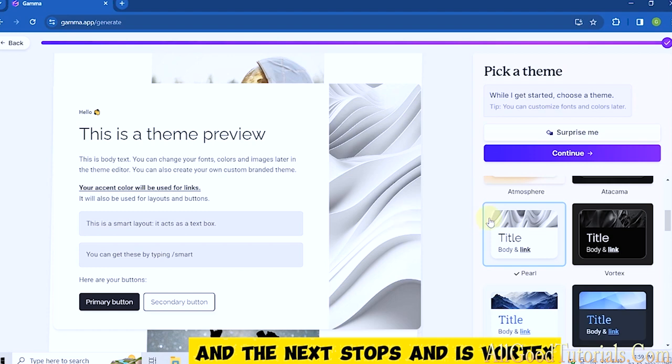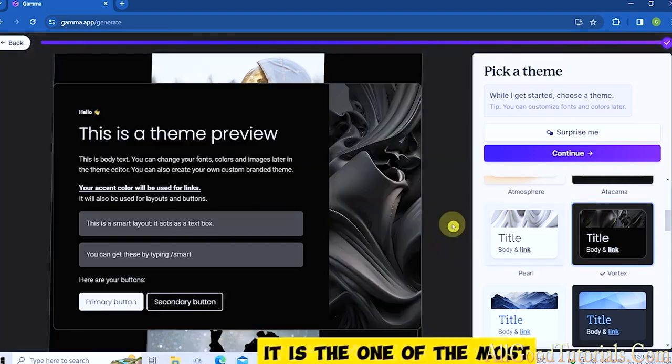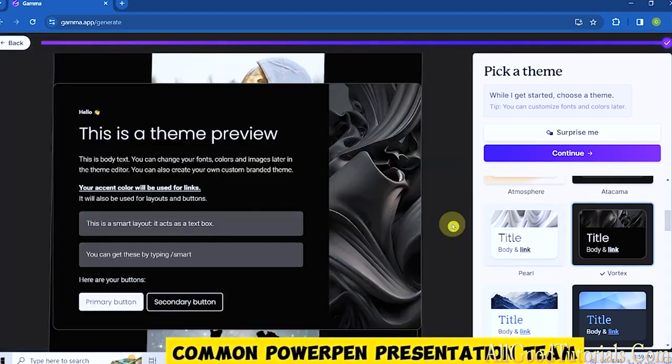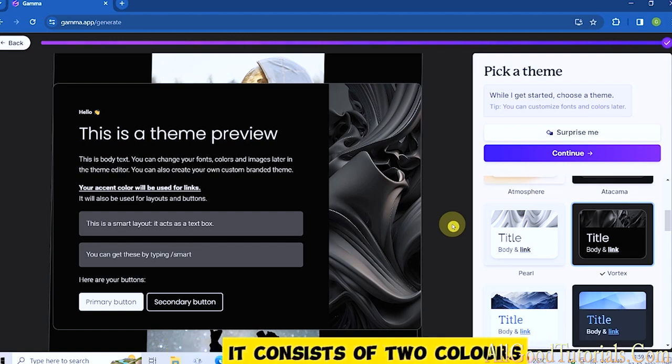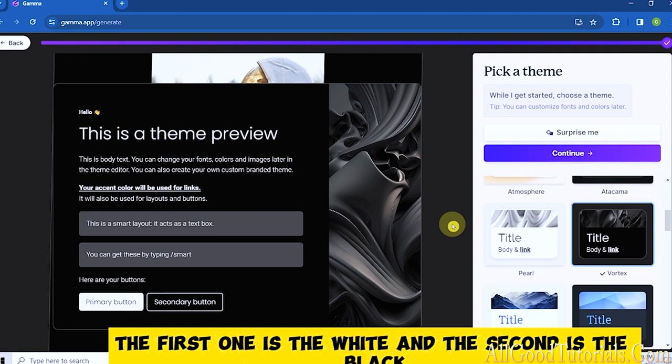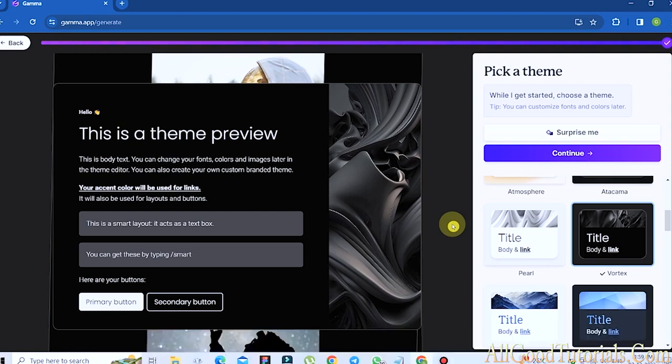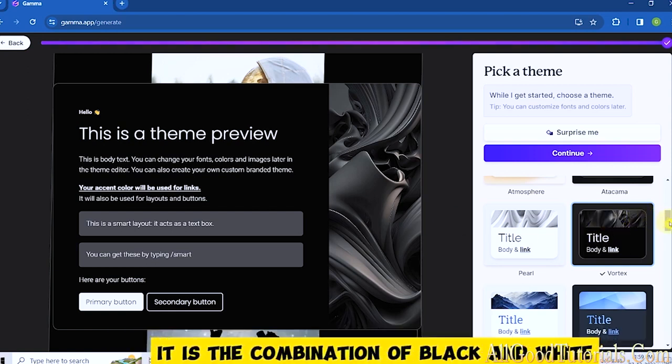And the next option is vortex. It is one of the most common PowerPoint presentation themes. It consists of two colors. The first one is white and the second is black. It is the combination of black and white.